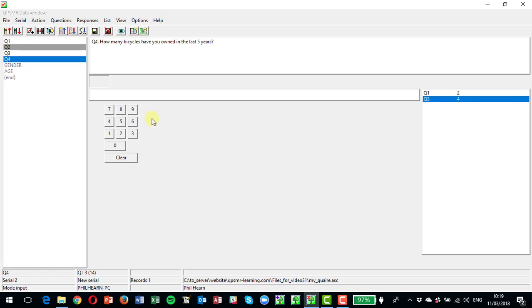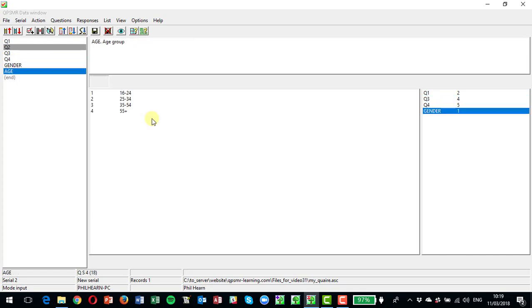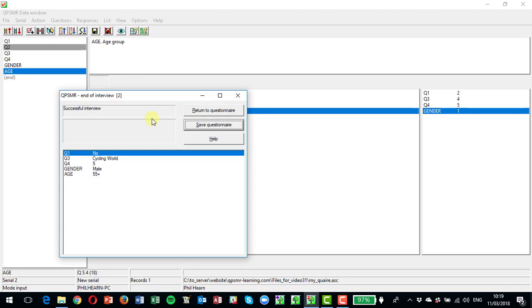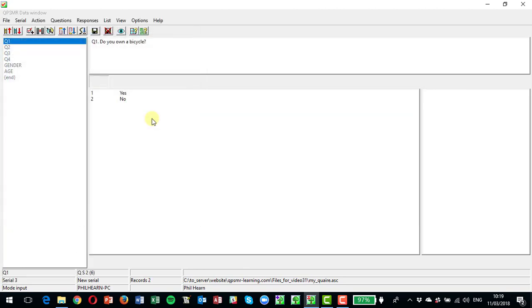I'm going to put 5 in here. Now you could type in 05 if you want to put a leading 0, but there's no need to. So if that is on your questionnaire as a 2-digit box, for example, you might be tempted to type 05. You could, there's no problem with that, but just 5 is absolutely fine. And we're going to go through and be male and 55 plus, and that completes the second questionnaire. On to the third one.